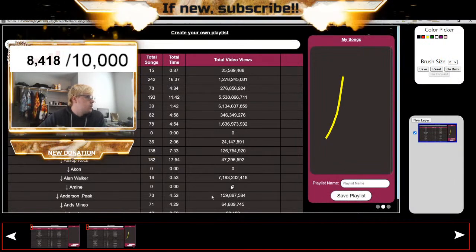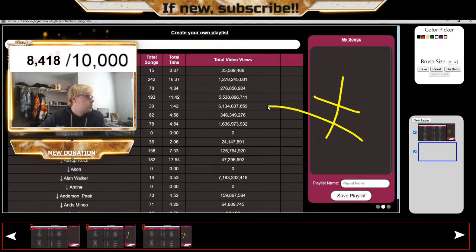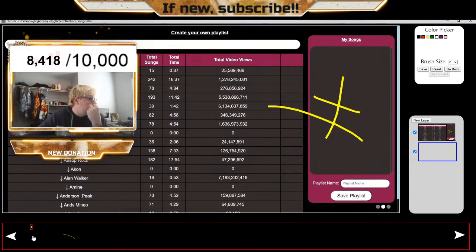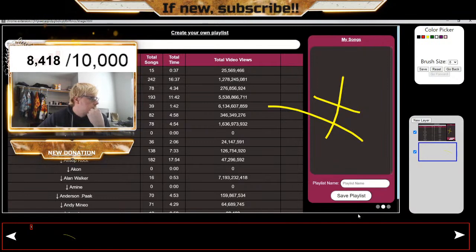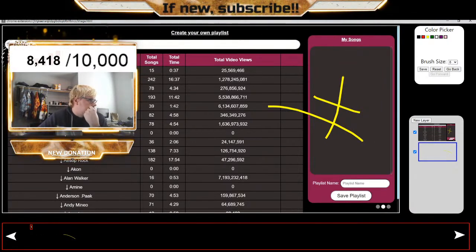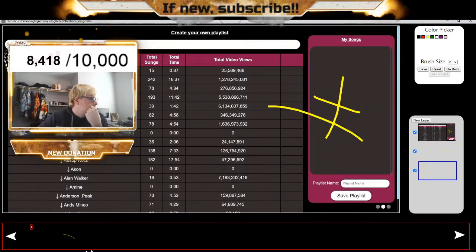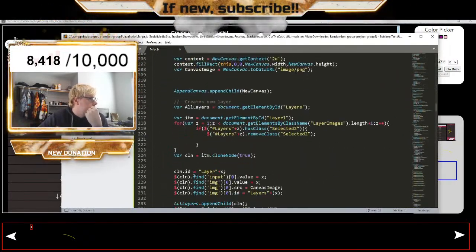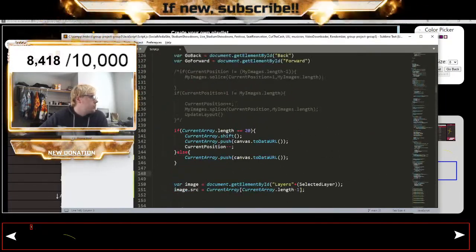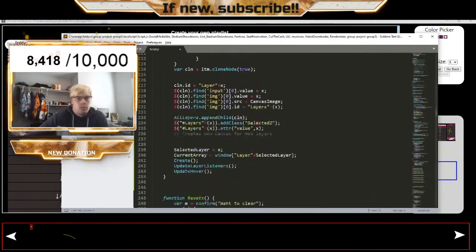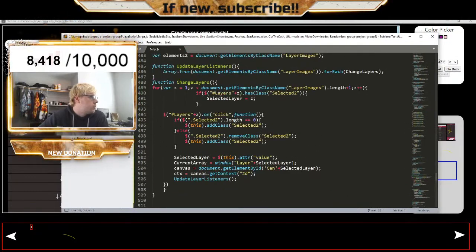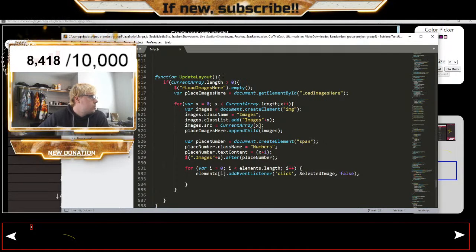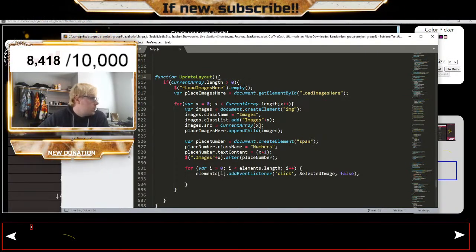So if I draw this 1, 2, 3, and then new layer 1. So we want to change the hover actually. So we want to change it when you hit new layer, it creates the new history here. So we want to update the layout with the new layer. So let me do, where's update layout? Change layers, we're gonna have to do update layout. So update layout here. Current array equals length.